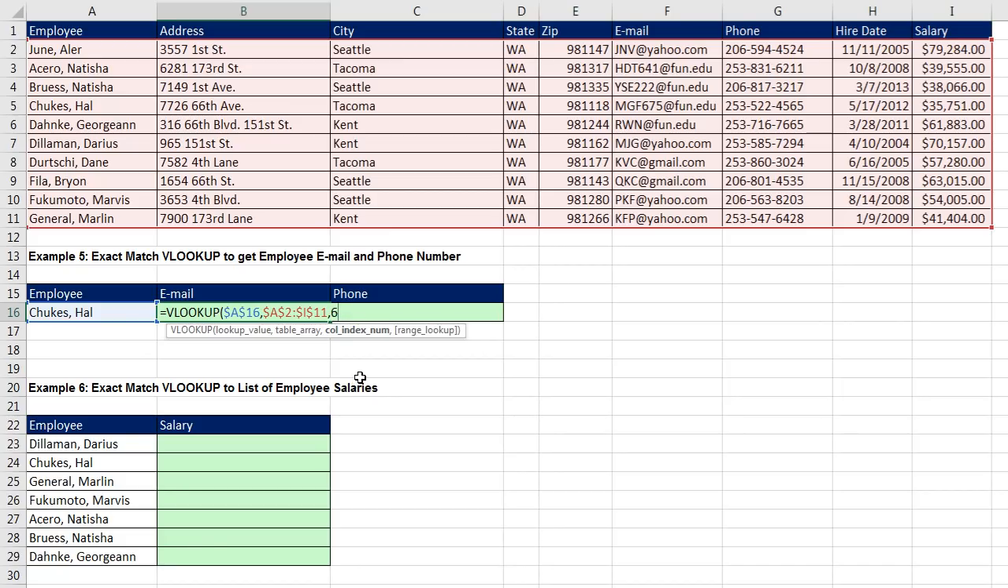The sixth column has the email I want to go and get, comma. I'm doing exact match, so you can put FALSE or type a 0. Both will tell VLOOKUP to do exact match. Close parentheses, Control Enter. And I'm going to copy it to the side. Now, this won't work, but I come here and F2. Now I need to change that column index number. Since phone is in the 7th column, I'm going to type a 7 and Enter. And just like that, I have email and phone number.